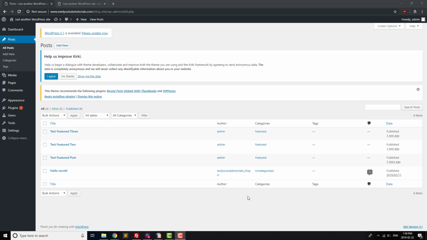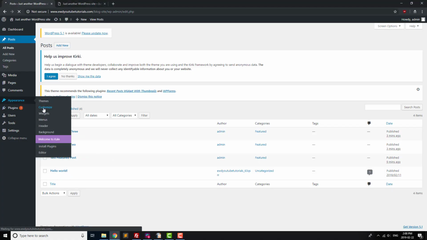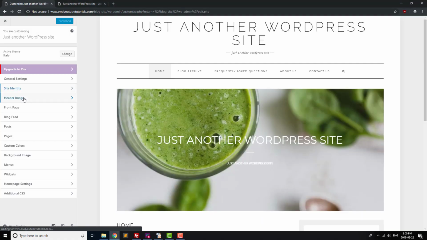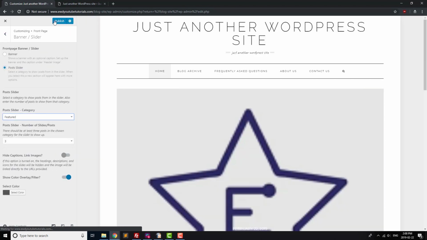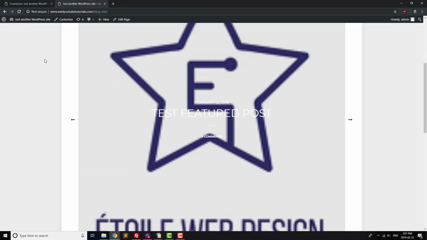You need at least 3 posts for the slider to work correctly, so create 2 more posts as well. Next, head back to the customizer in the left-hand menu, select Front Page, Banner/Slider, and then select the Featured category from the drop-down. Hit Save and Publish, and you should see your test post appear on the front page of your site if you browse to it.